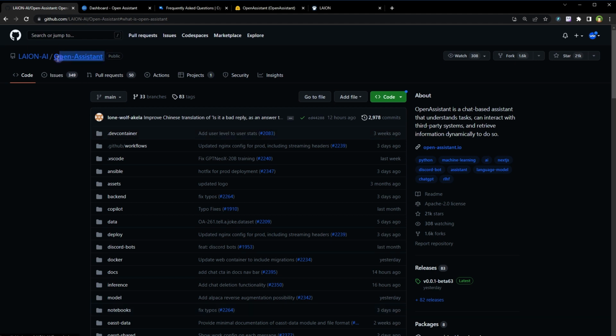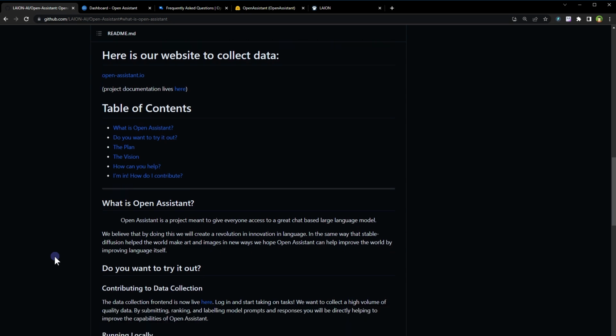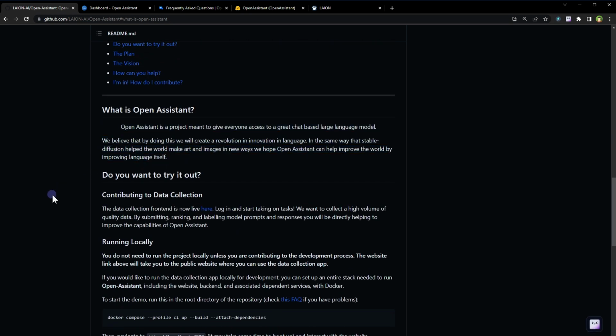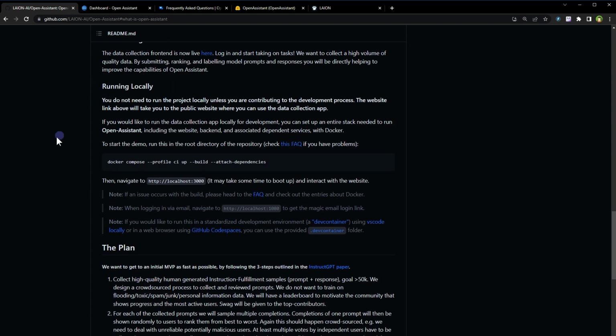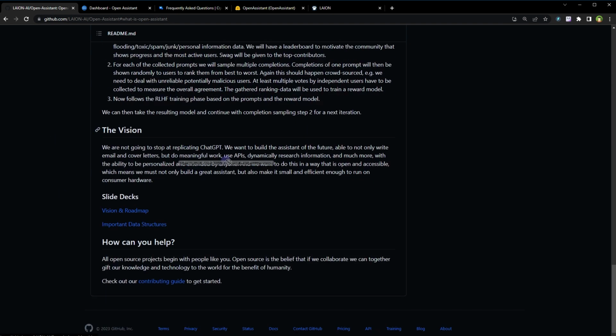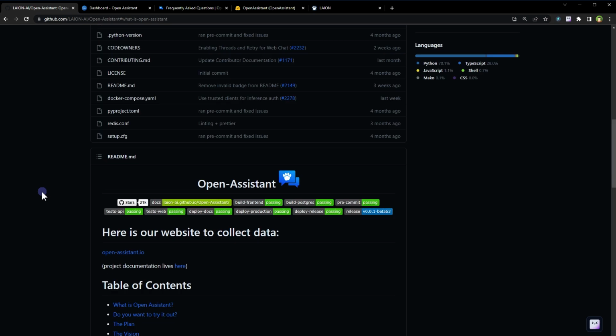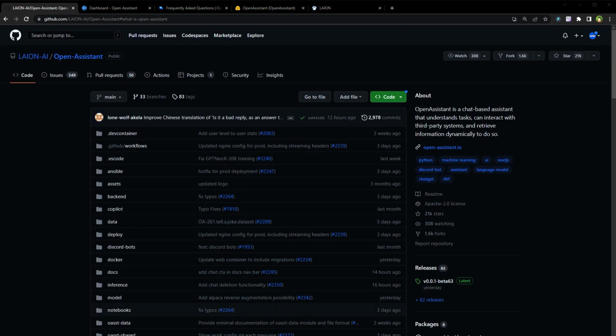OpenAssistant is a chat-based assistant designed to understand tasks, interact with third-party systems, and dynamically retrieve information. Developed using Python and Next.js, its goal is to provide access to a powerful chat-based large language model, revolutionizing innovation in language similar to how Stable Diffusion impacted art and images.